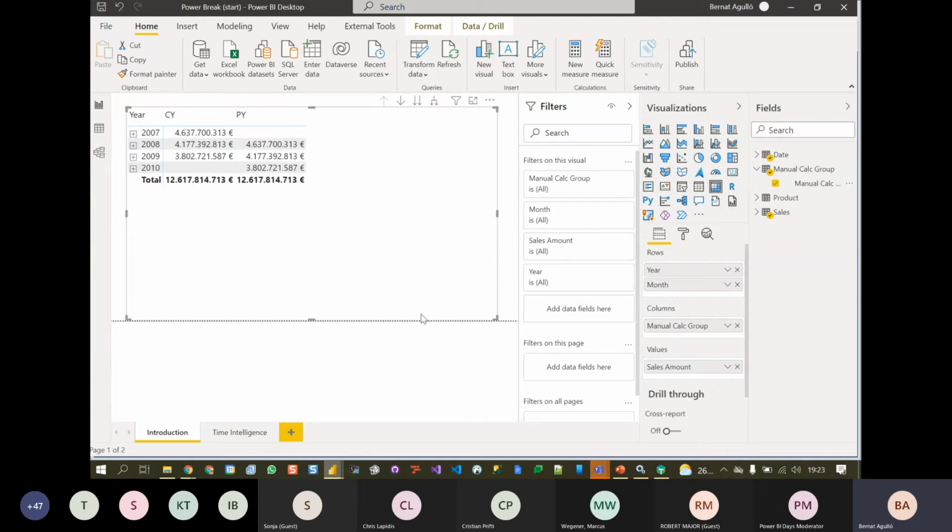However, as some of you might have realized, it's like, Bernat, this is not right. I mean, it's right, but it's not right. I mean, if we are living in 2009, I don't want you to tell me that the previous year value for 2010 is going to be this current year value, right?